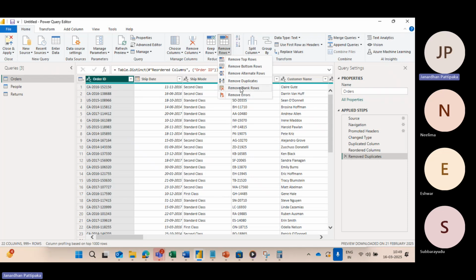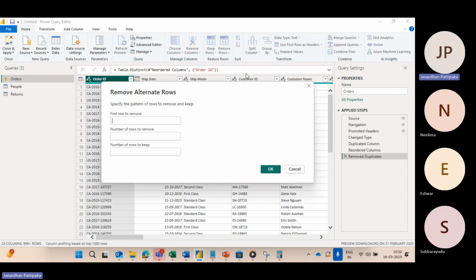Next, remove blank rows. If your data contains any blanks and you don't want them, the blanks will be removed. Then remove alternate rows. That means alternates will be removed. One will be removed, the second will be present, the third will be removed, and so on. So if you remove alternate rows, it removes one after the other, starting with the first row.